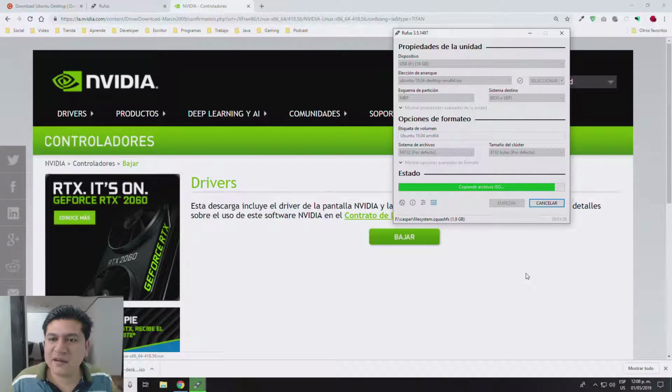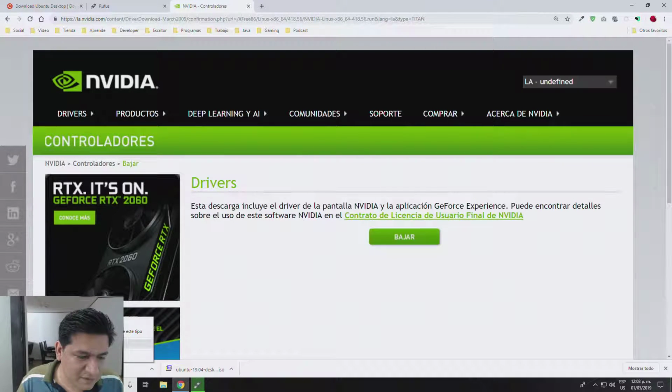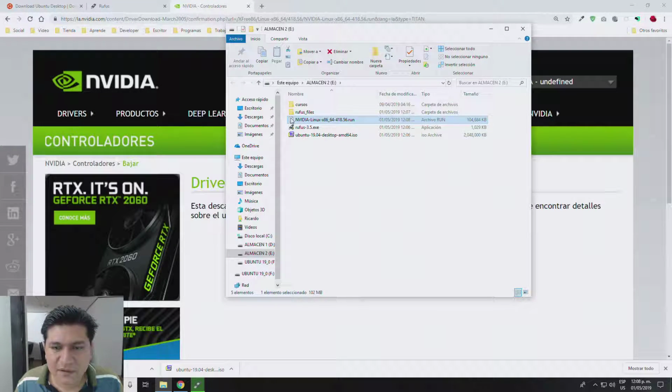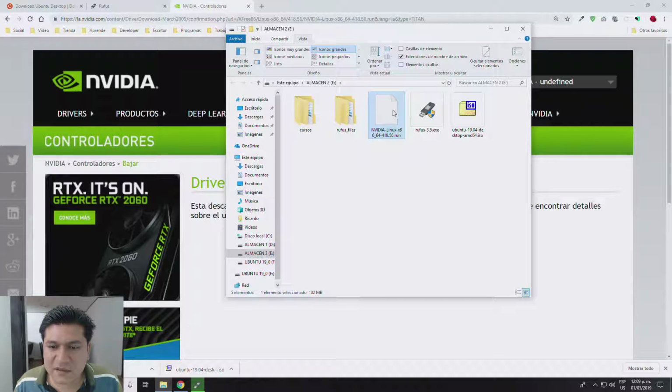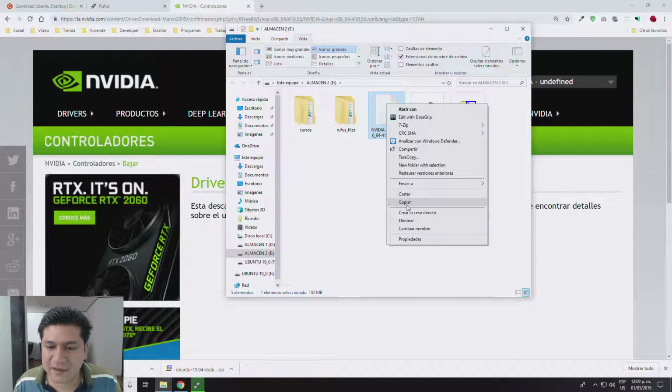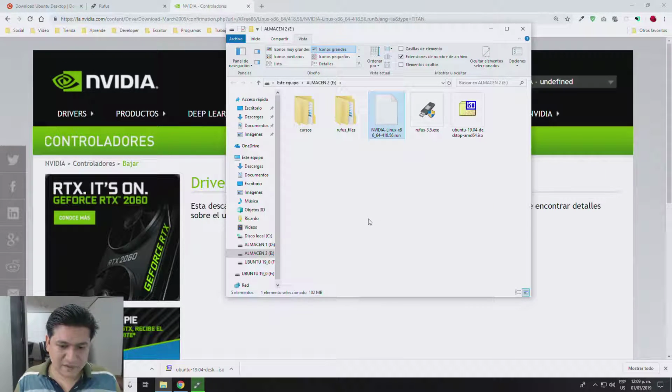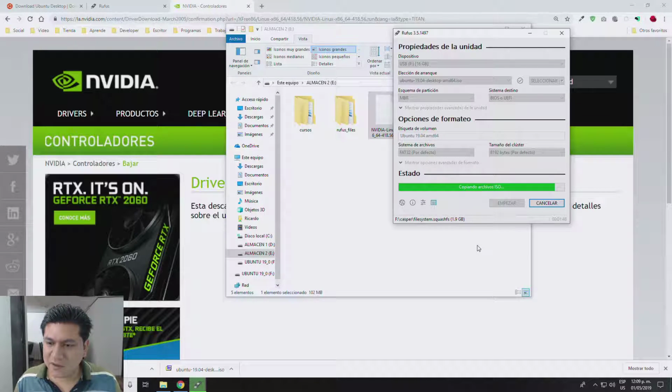Looks like the Rufus program is about to finish. It's going to give me more than enough time to download the driver for the video card. So here is the driver. This .run file is the driver. I'm going to be needing this right after installing. Okay, it looks like it's already over. No, wait. Okay, let's wait.